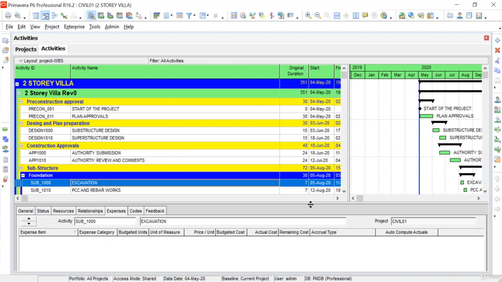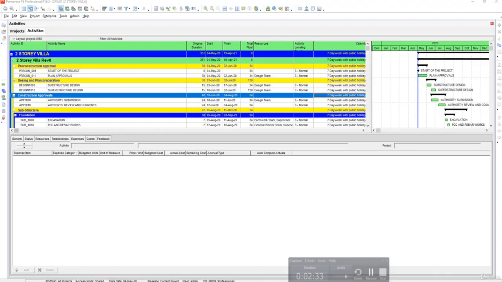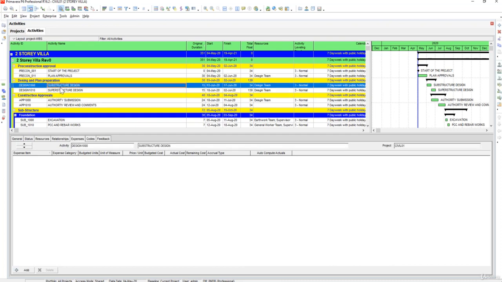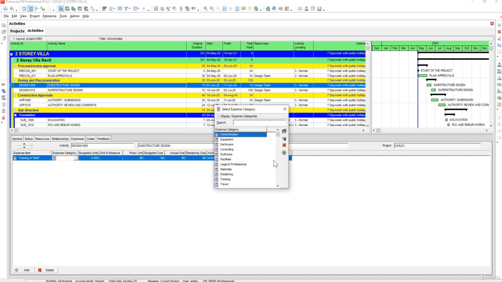Now we can proceed to assign the expenses. Let's continue to assign expense cost to the selected activities. For example, for design plan preparations, there will be an expense of administrative cost. So select training of staff in this expense category.